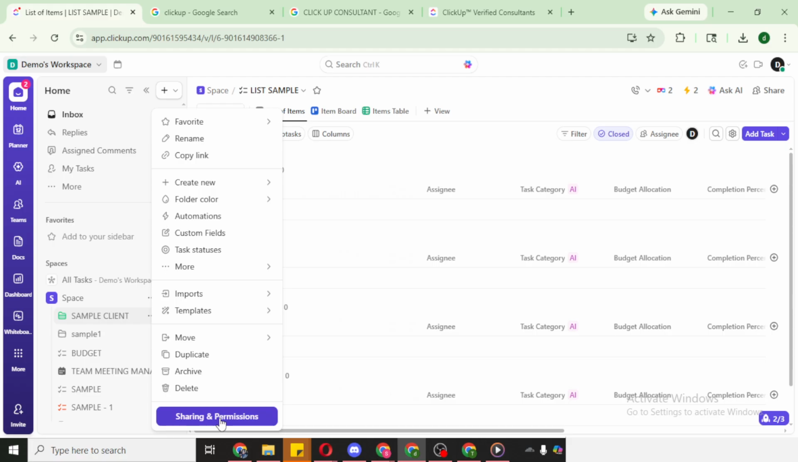The person you invited will receive an email from ClickUp with a link to accept. As soon as they accept the invitation, they'll be added to your workspace and gain access to the space you shared. If they're new to ClickUp, they'll be guided to set up their account first. If they already have one, they'll be taken straight to your workspace after confirming. If they don't see the email, remind them to check spam or promotions folders, and you can always resend the invite from the sharing panel if needed.